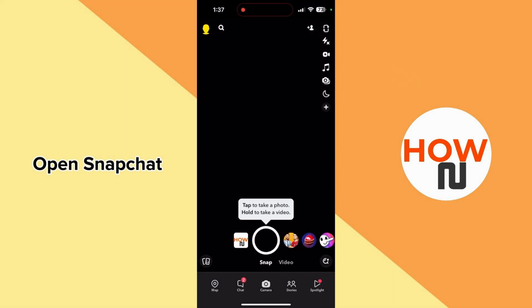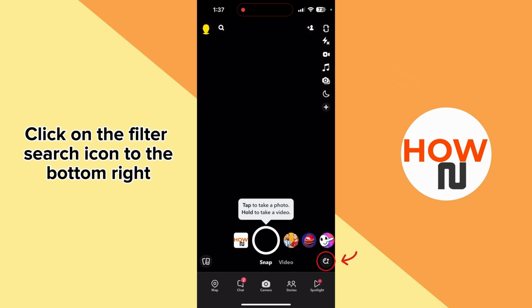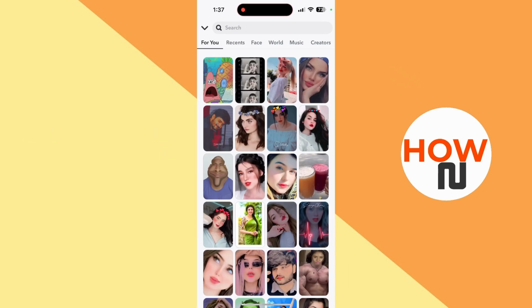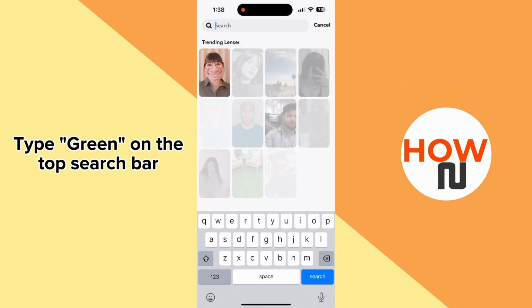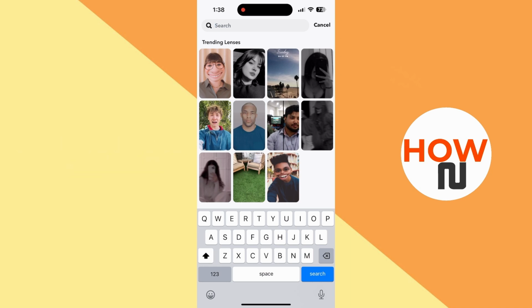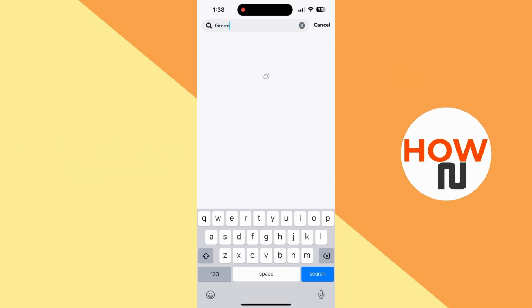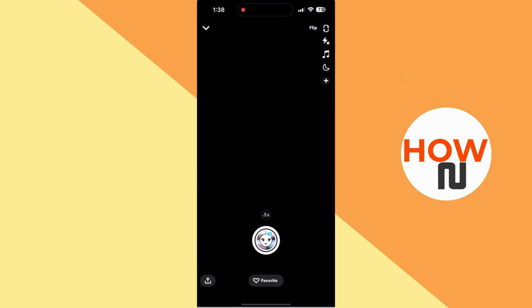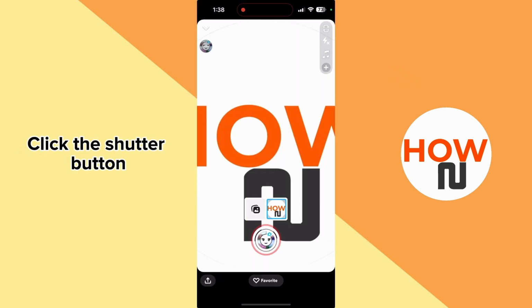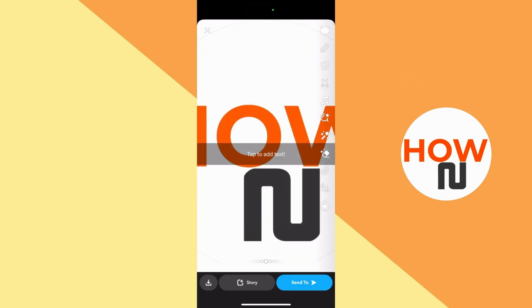Open Snapchat. Click on the filter search icon to the bottom right. Type green on the top search bar. Choose this template. Choose your image. And click the shutter button.